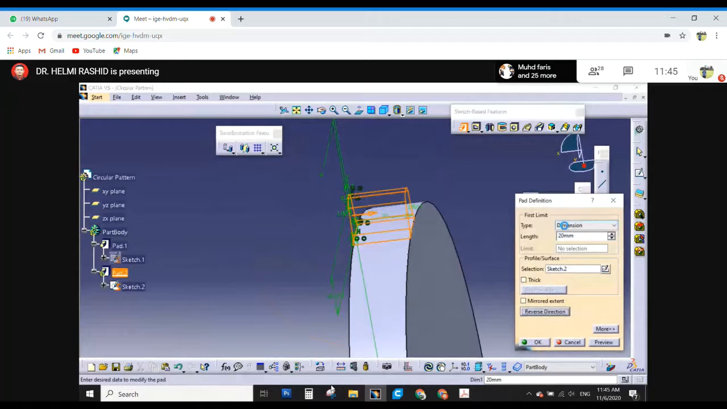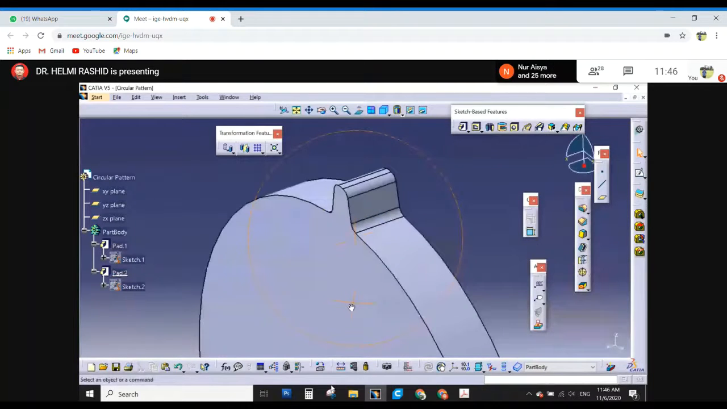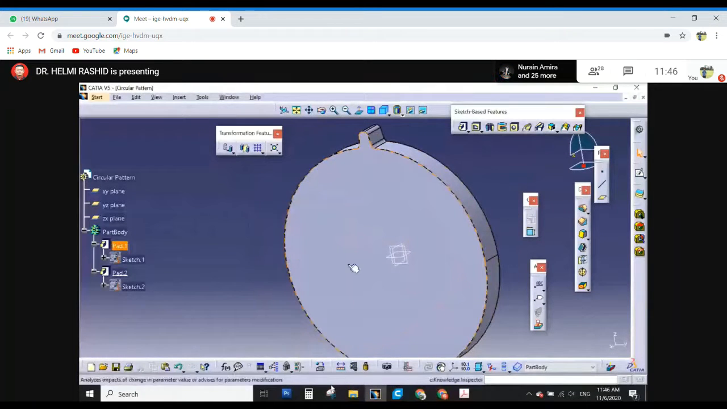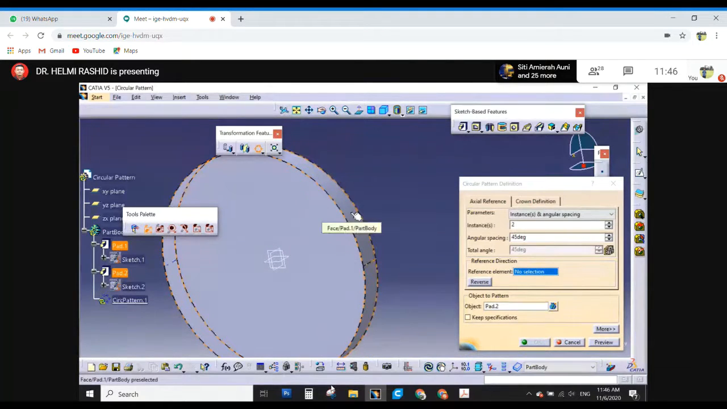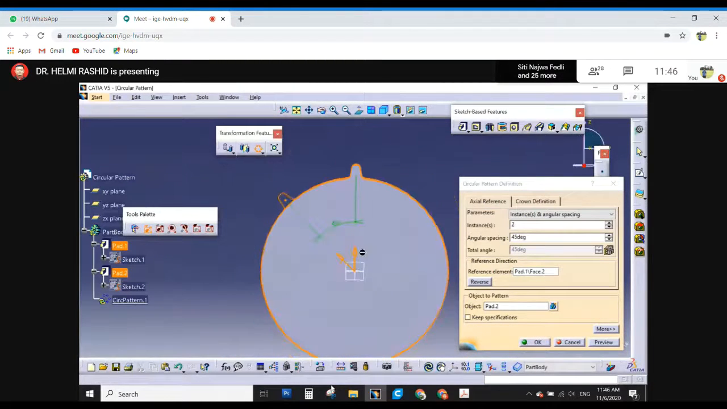So reverse direction, up to plane, this plane here. So it's going to be like this. Now this is where I'm going to pattern the teeth along this circular pattern, right? So select circular pattern. The object to pattern is this one, one of the teeth. The reference, this is where we select this circular surface. So you can see we have this 45 degree, right? So let's say we put it as 30 degrees, so it will be 30 degree.